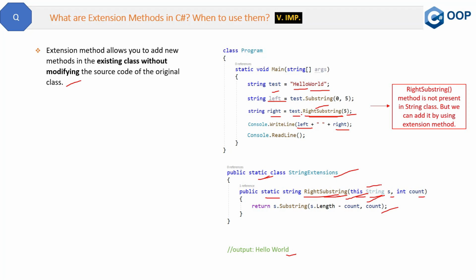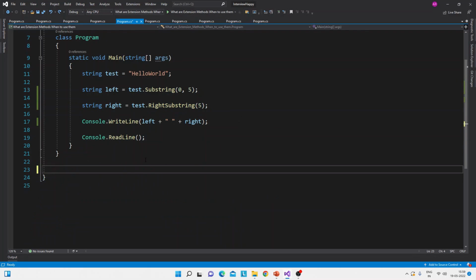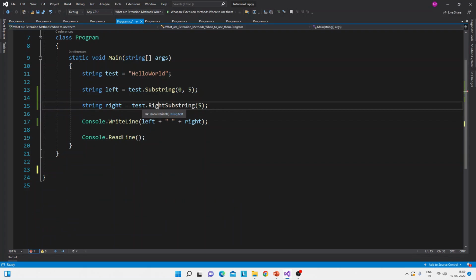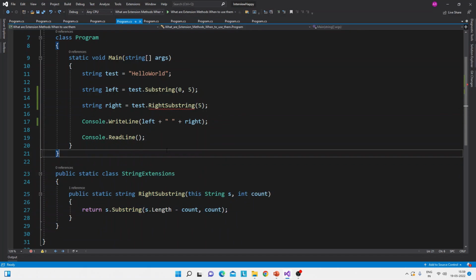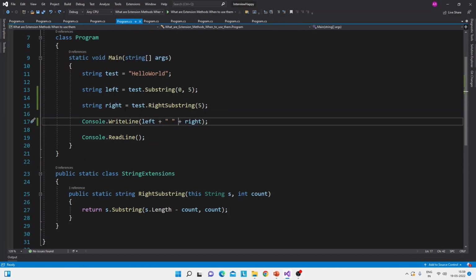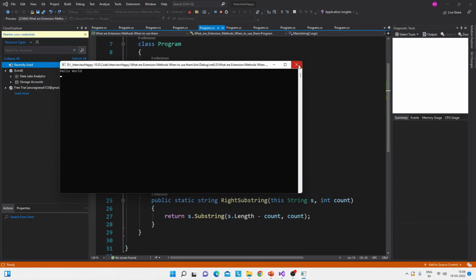Okay, now let me show you the same thing in Visual Studio. Here is the same console application in Visual Studio. Here is the substring, and here is the write substring which we created via this extension method. If I delete it, then write substring is not present in the string class and it will show a compile time error. So I will create it again. Now when I run it, the output will be left is hello and right is world. So this is the output.